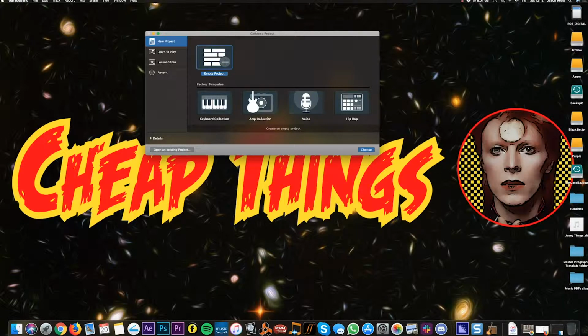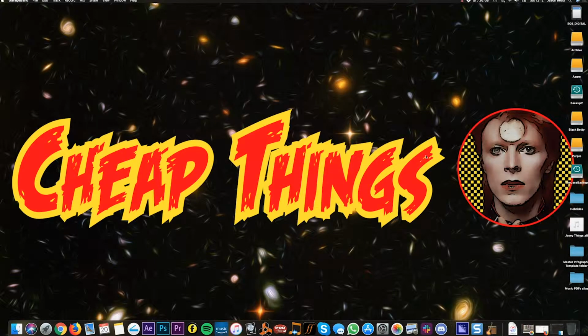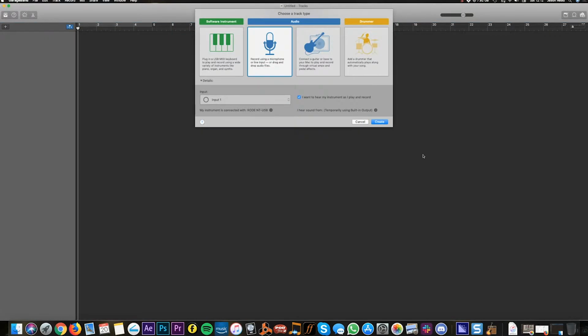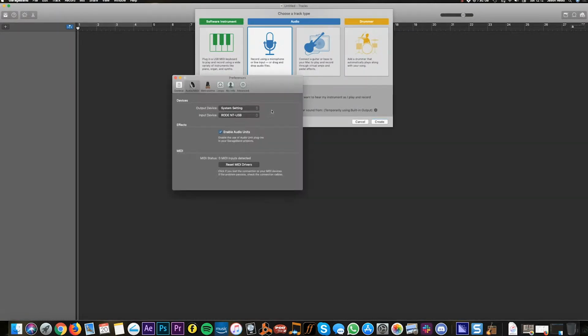So I've just fired up GarageBand here, and I'm going to go quite simply with empty project. I'm going to choose this, and it's going to give me some options here. So the first thing I want to make sure is I've got it set to record using a microphone, this option here. And I want to make sure in this menu that it's showing the correct microphone.